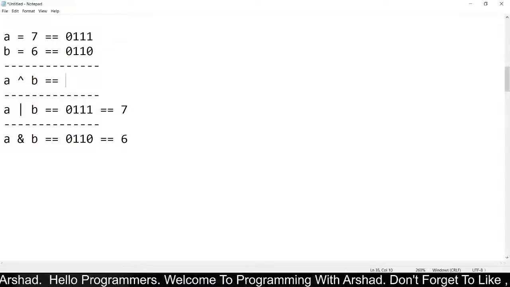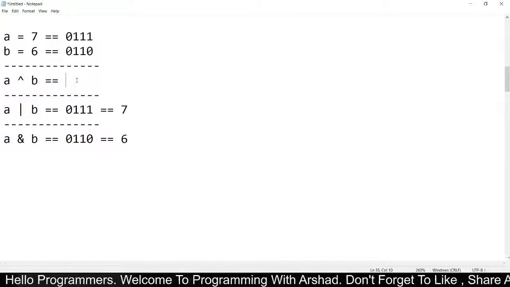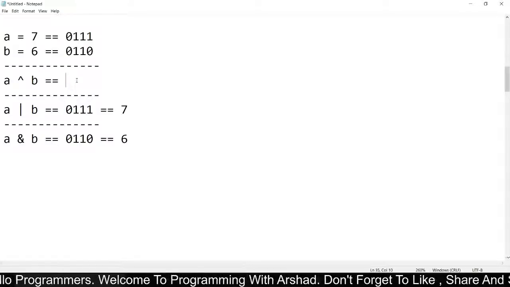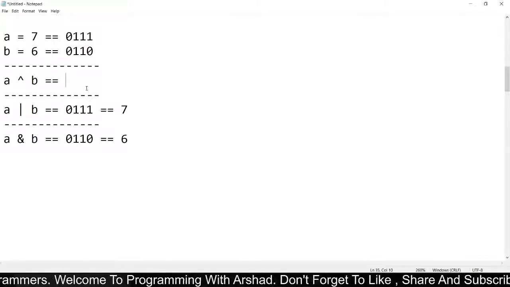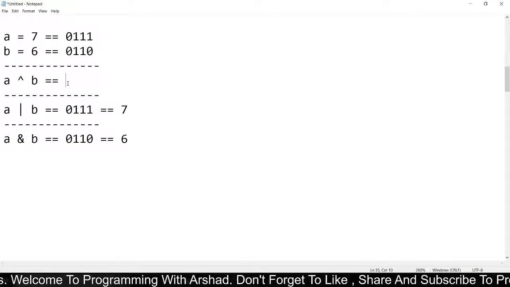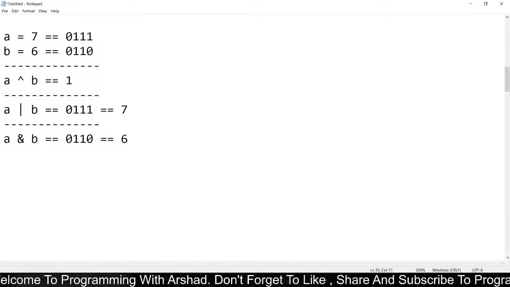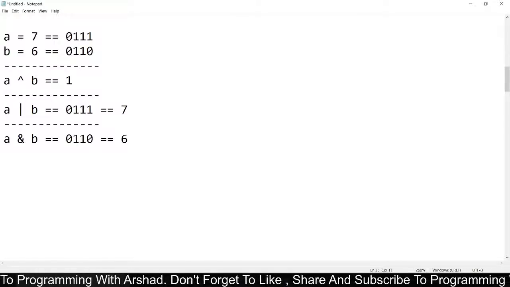Now we will see about this bitwise OR operation. Now we will see about this bitwise NOT operation. In this operation, if both the bits are same, then it will return 1, otherwise it will return 0. In our first case, both the bits are same, that is both the bits are 0, so it will return 1.